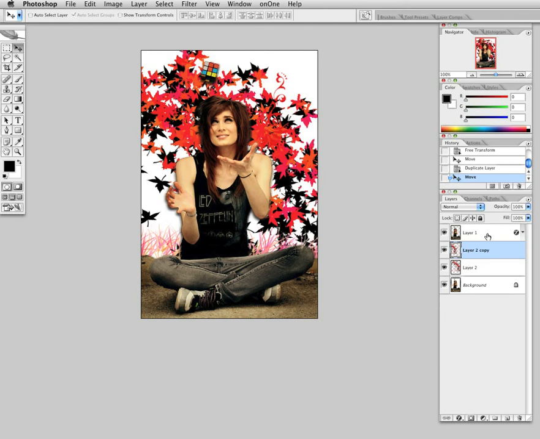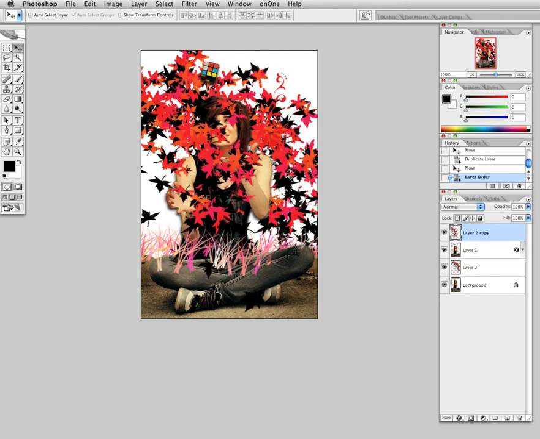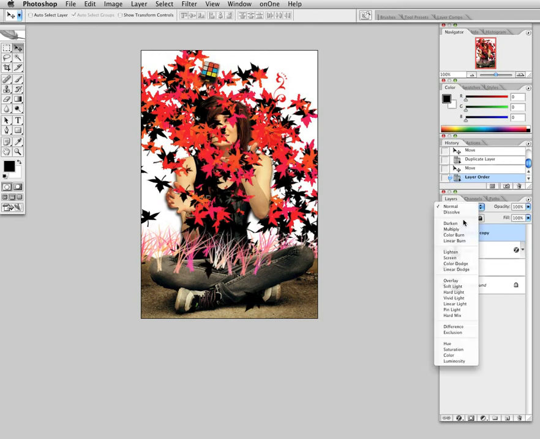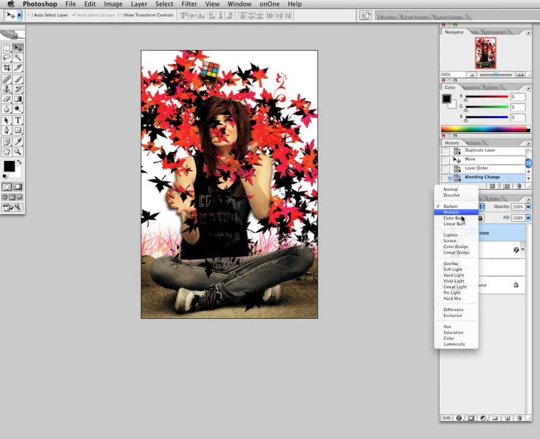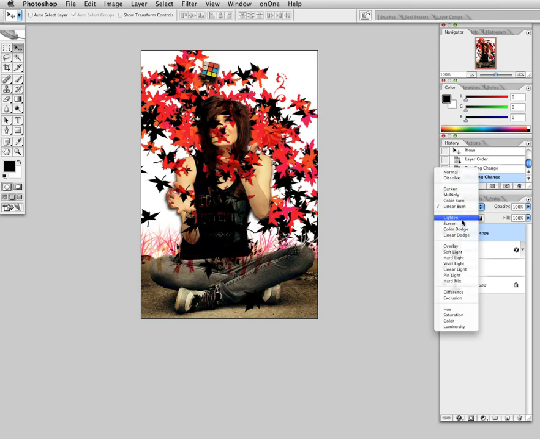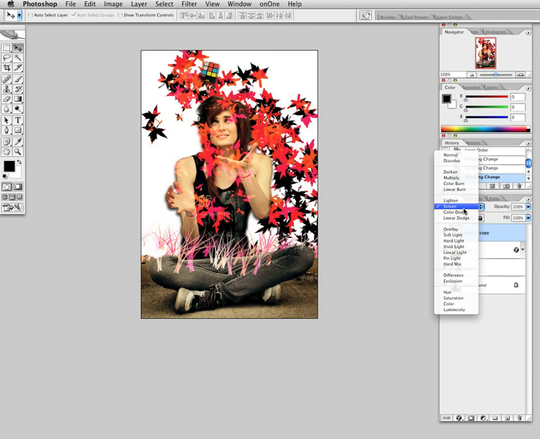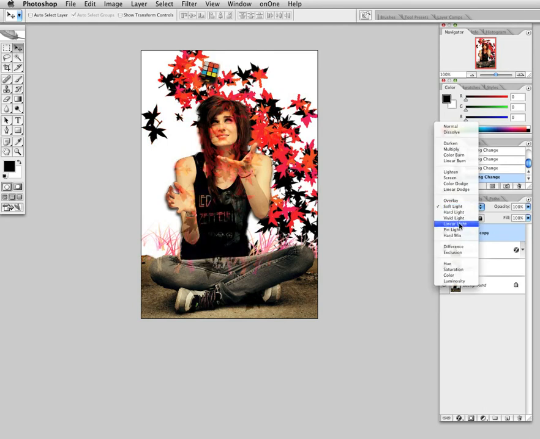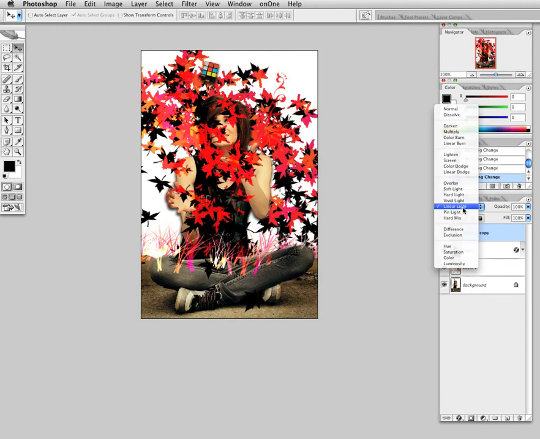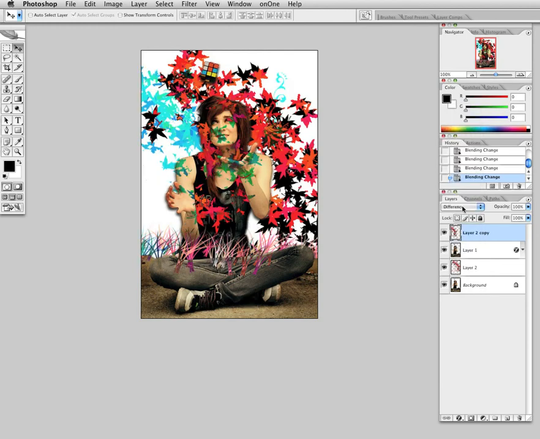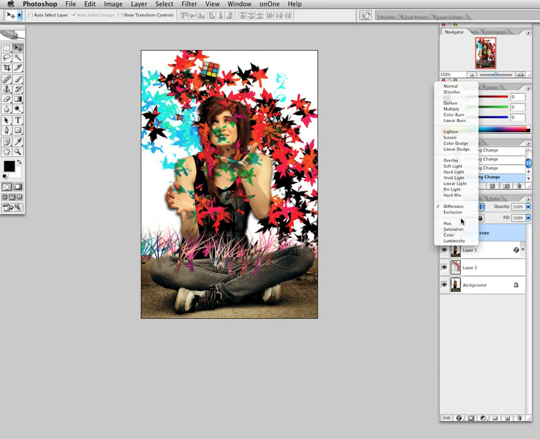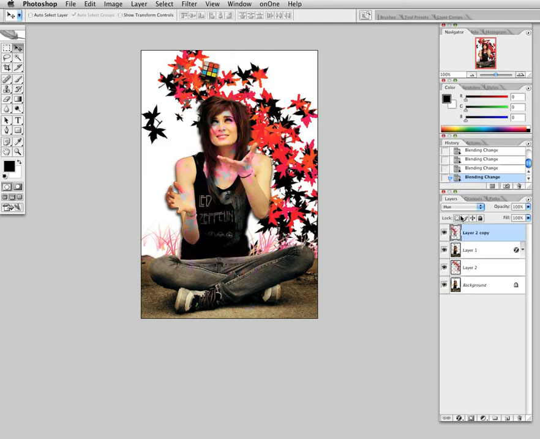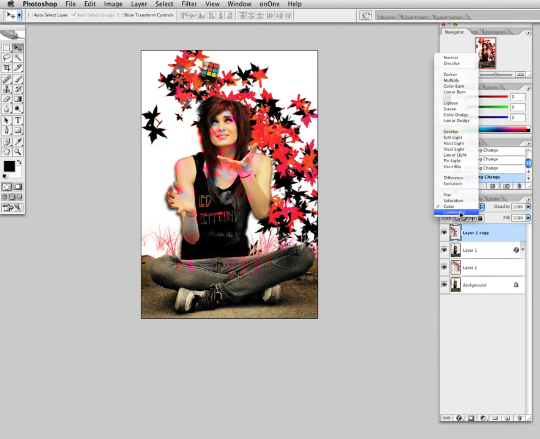Now remember the layer effects. We could actually put that layer on top, and then we could do a blending technique on it. Let's see if we can get one that's interesting. I don't know if any of these are going to look that interesting. Let's go hue, color, luminosity.